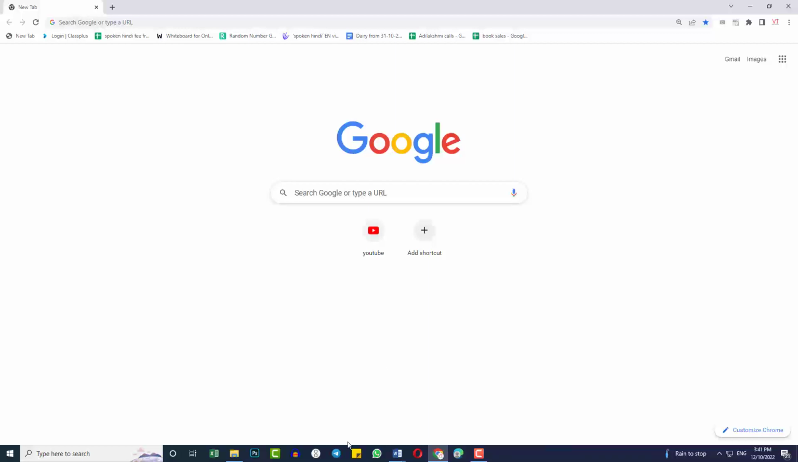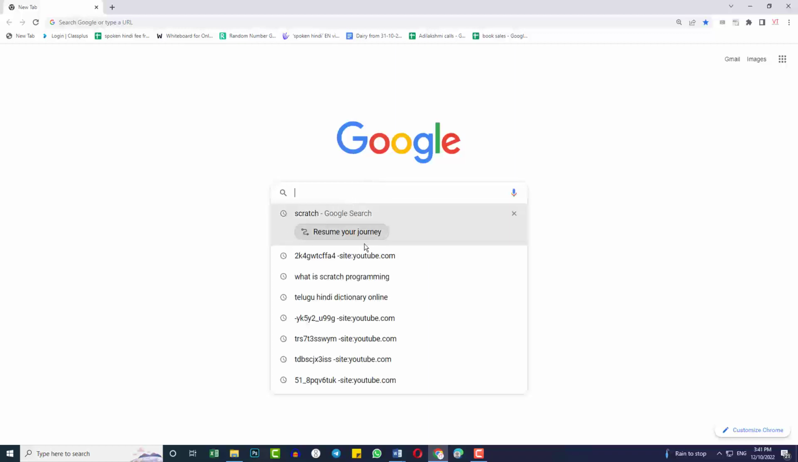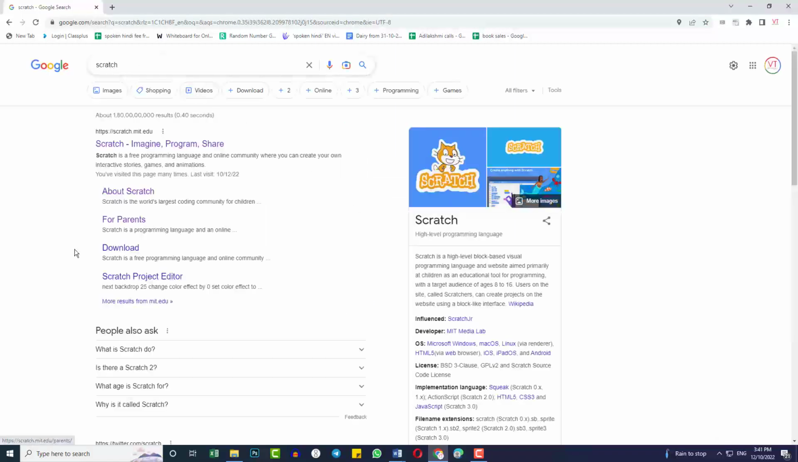From today onwards, I'm going to start making Scratch videos. To do Scratch, you don't need any application. An internet connection is enough. If you have an internet connection, go to the Google browser. Then in the search Google or type a URL bar, you need to type Scratch and you'll get all this.